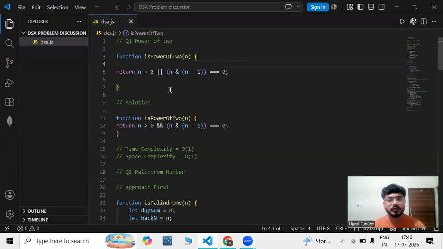The given code was a function isPowerOf2 with n, returning n is less than 0 with an OR operator and this condition. So with the OR operator, if we run this code, it will return true if n is less than 0, in the negative way, it will return negative. So this is the error of this code.